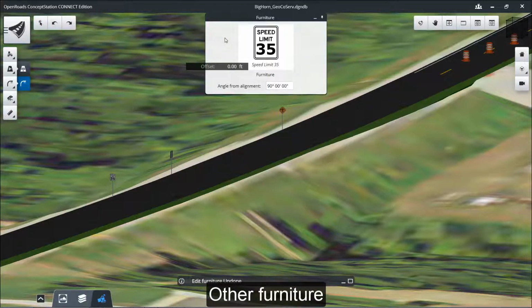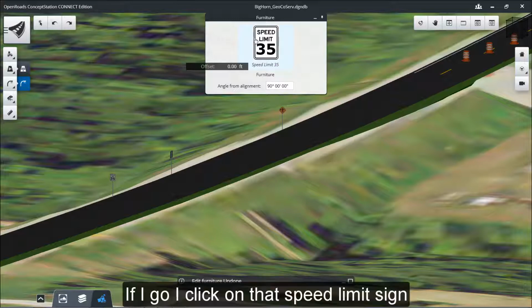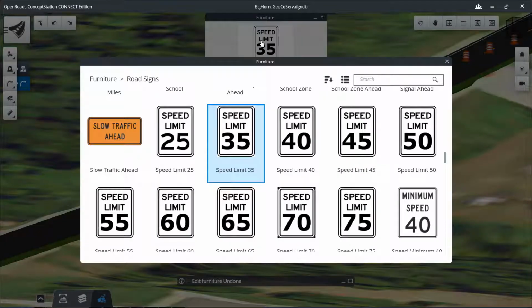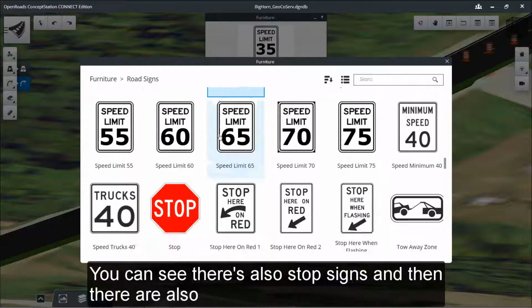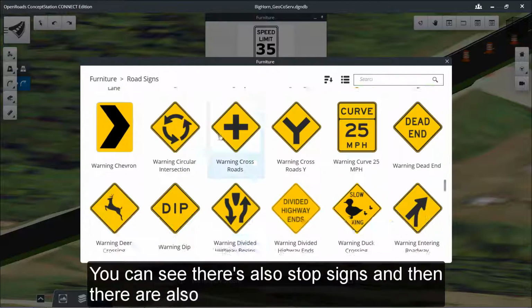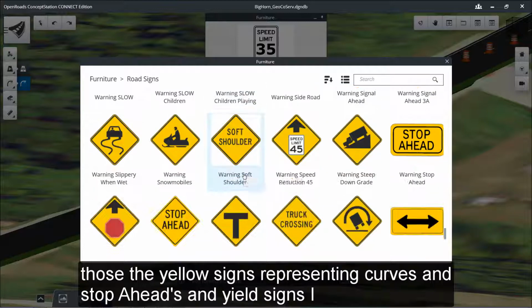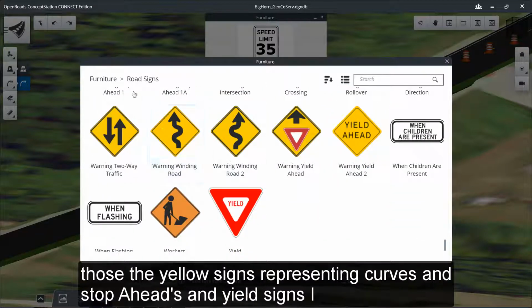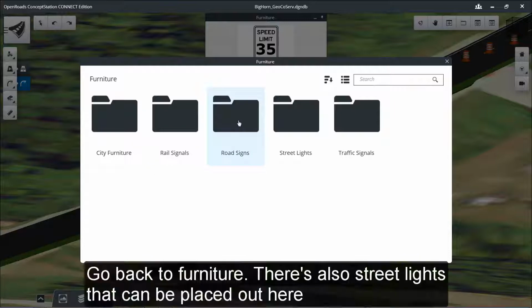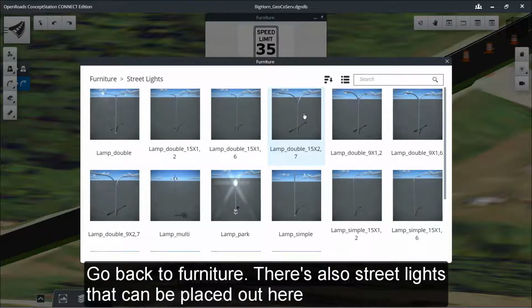Okay, other furniture. If I go ahead and click on that speed limit sign, you can see there's also stop signs, and then there are also the yellow signs representing curves and stop aheads and yield signs. If I go back to furniture, there's also street lights that can be placed out here.